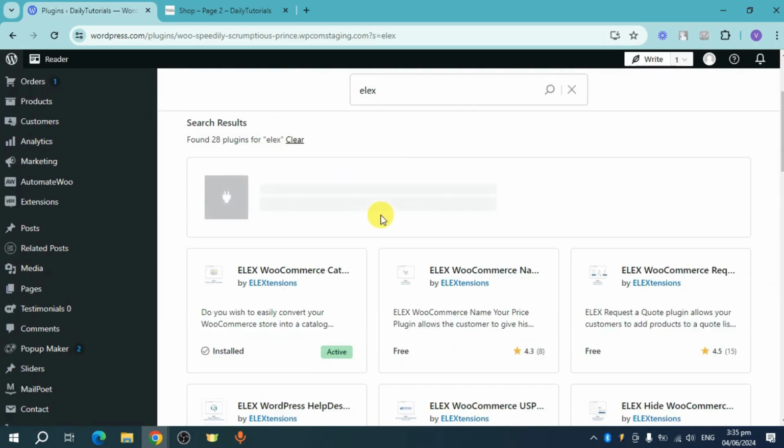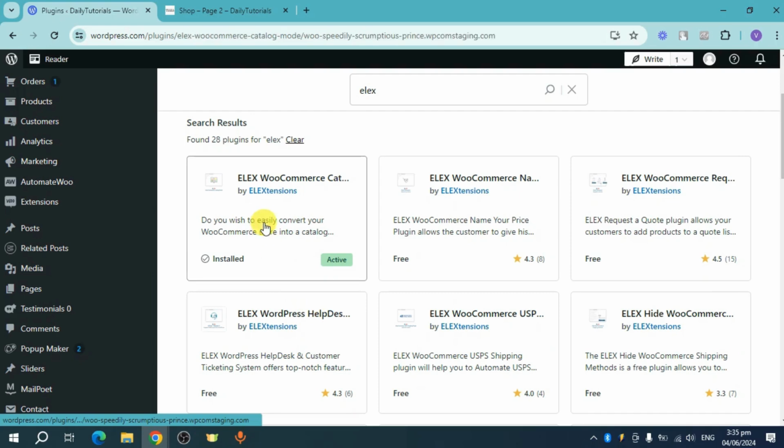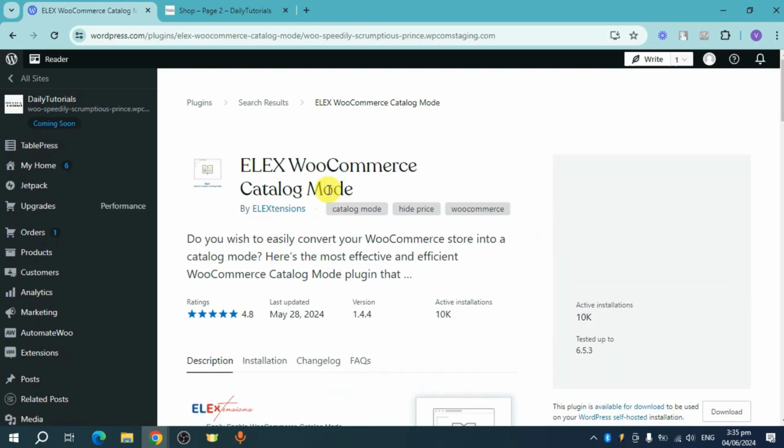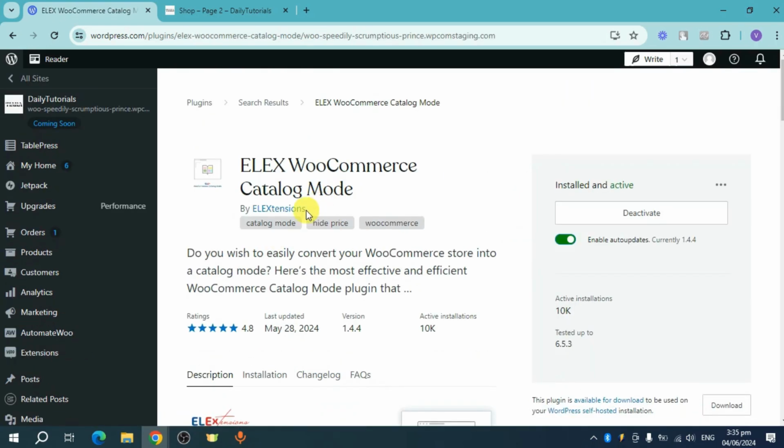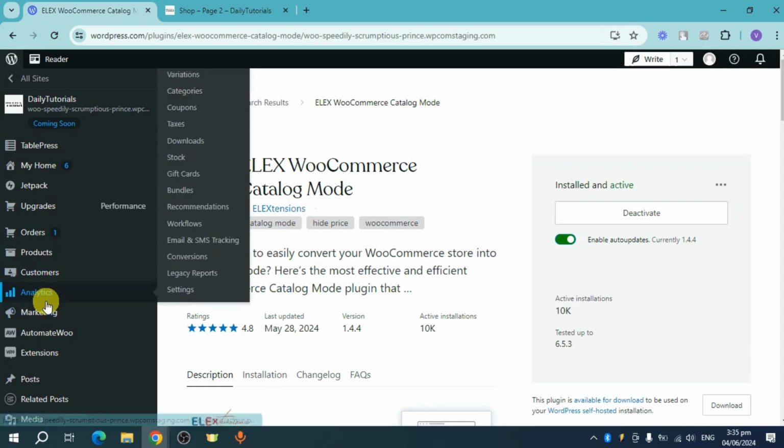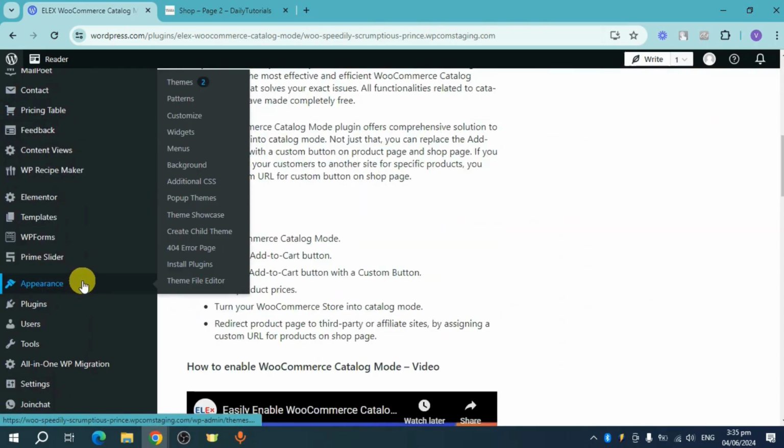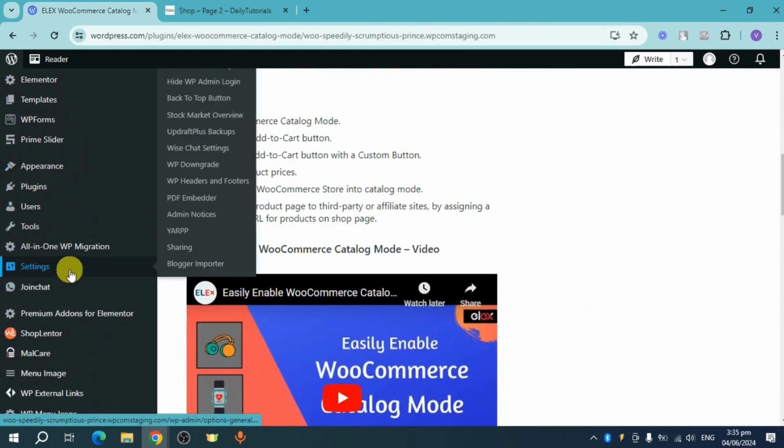ELEX. That's our actual name. And you can see this here, which is the ELEX WooCommerce catalog mode. So just head over and install this particular application. Once it's been installed, scroll down on your sidebar until you can see the settings.